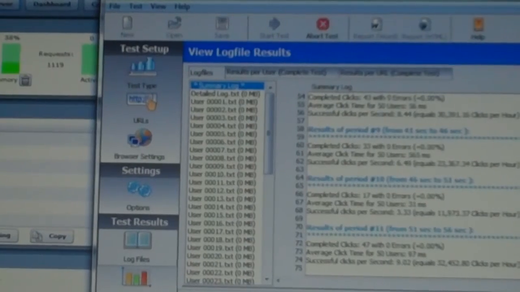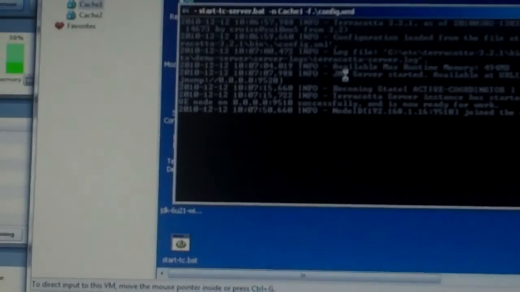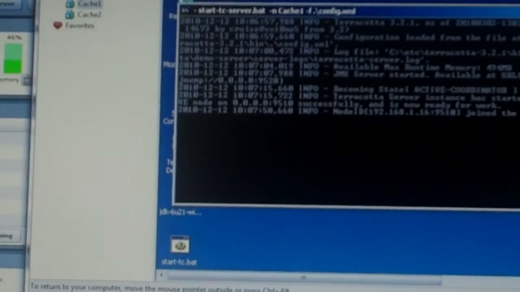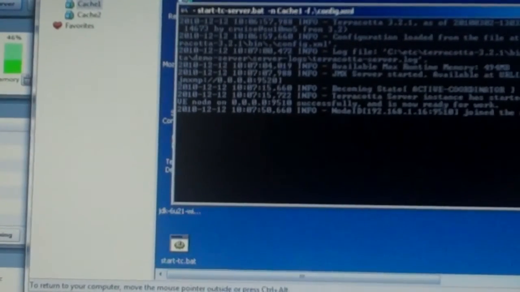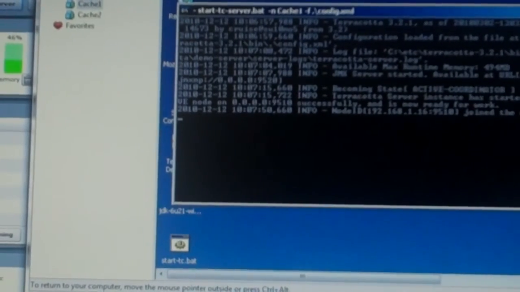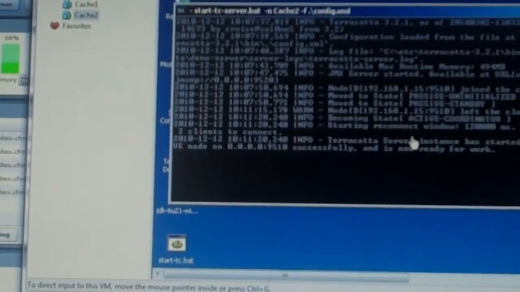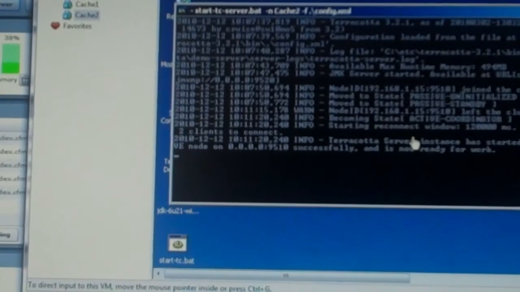Okay, so the next step is I'm going to actually stop the EH cache instance that's active. So this is the active instance. It says becoming active coordinator, which is before. So I'm now going to stop that. Now what we should see, if I switch over to the other version of EH cache, at this point, is the requests, as you can see, are stacking up.